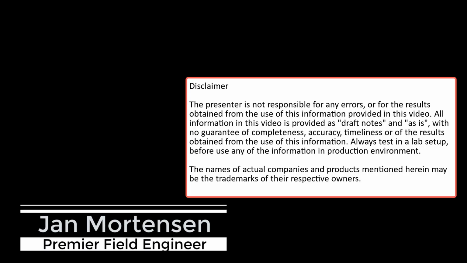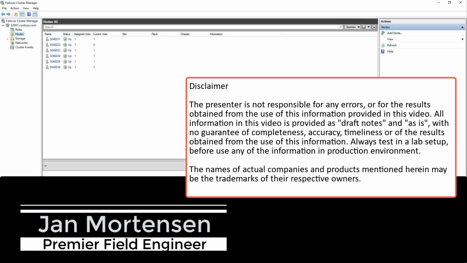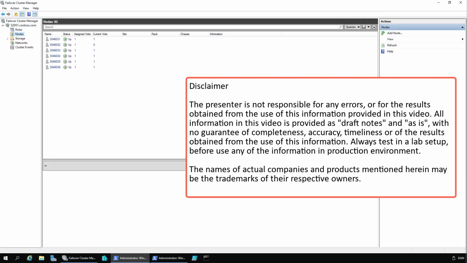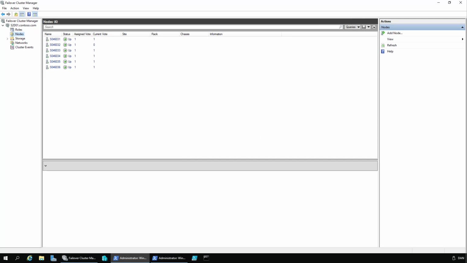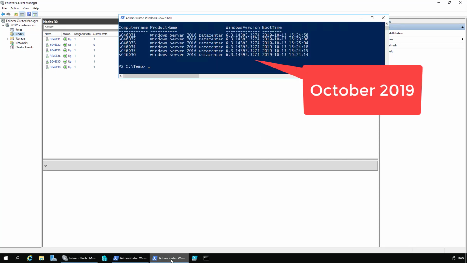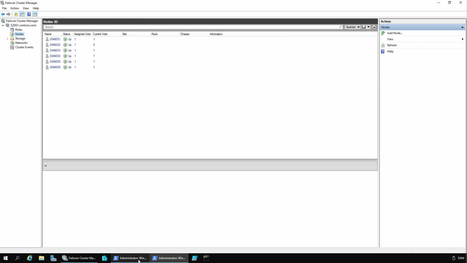As always, please be sure to test all scripts and stuff like that in a lab. We are using a 6-node cluster today. Currently it's running 2016. The October updates are just applied to the system.